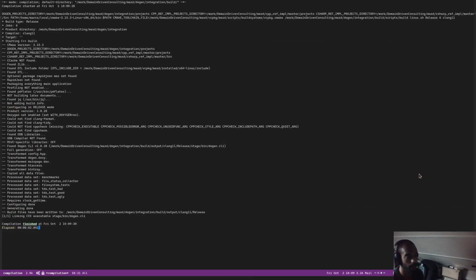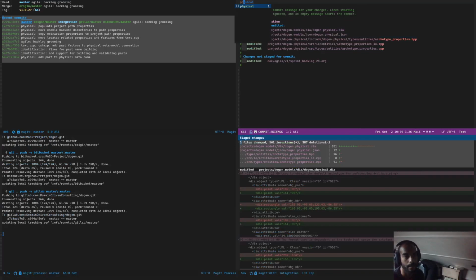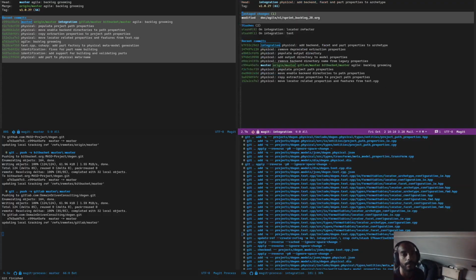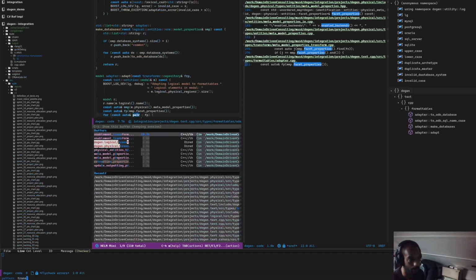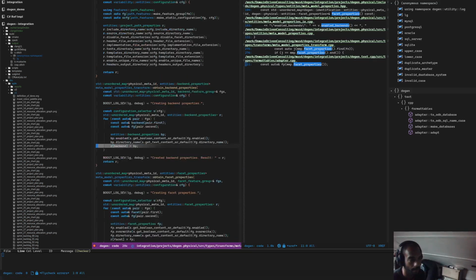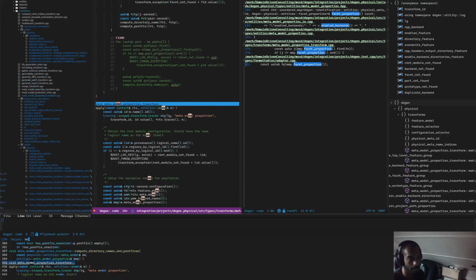Righty, so that was good. Let's just get rid of all of this then. So physical add backend facet and part properties to archetype. So now then we've got all those properties. All we need to do is look at our Metamodel Properties transform, and in here there's going to be a denormalized.